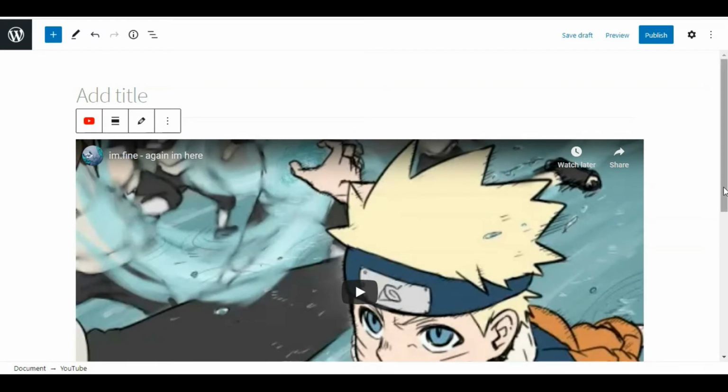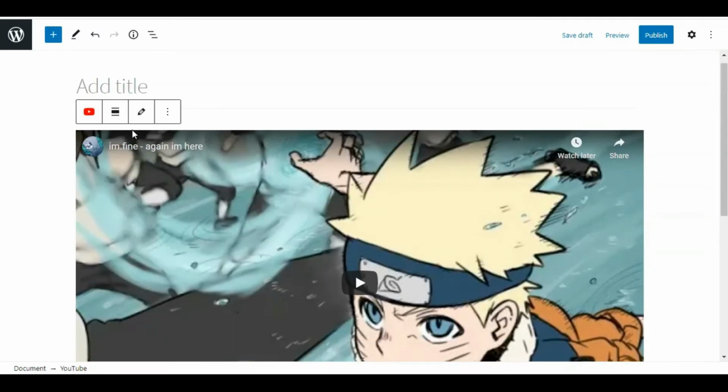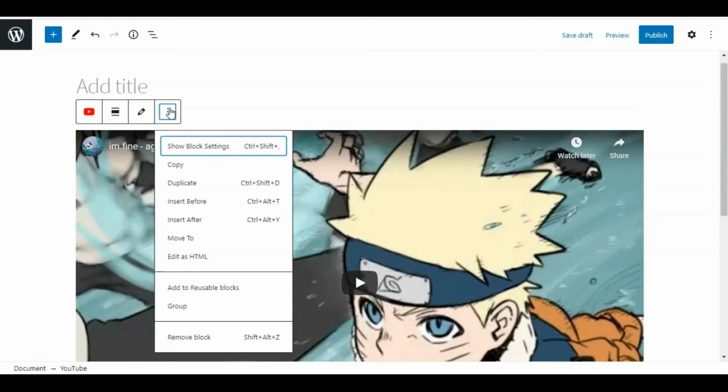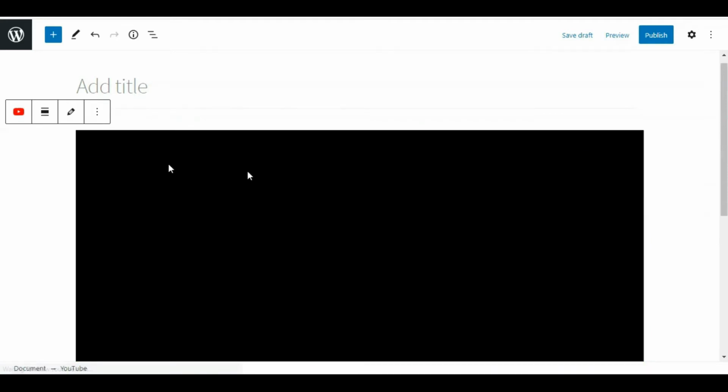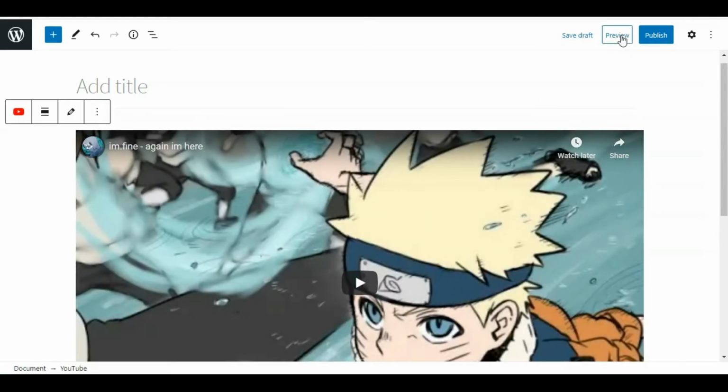Okay, so we have the video in right now. So to center the video, all you have to do is click on this icon and you're going to see different alignments. So by default it's aligned by left, but you can also align it to center. So if you click on align center, I'm going to do that now, it's going to center the video.